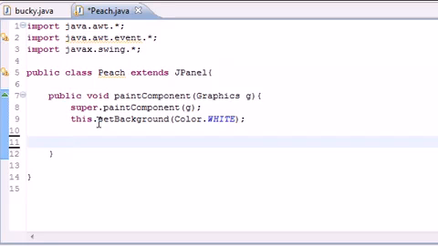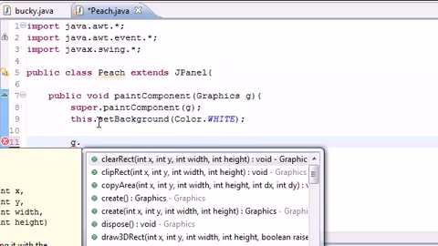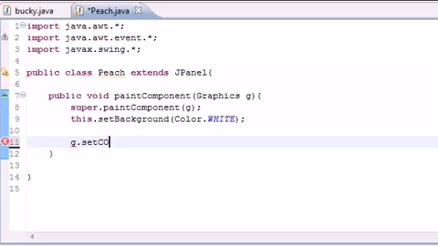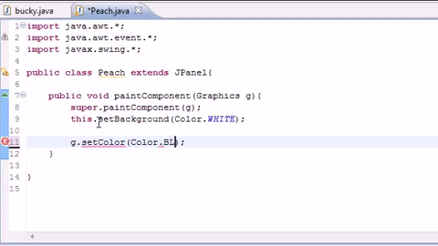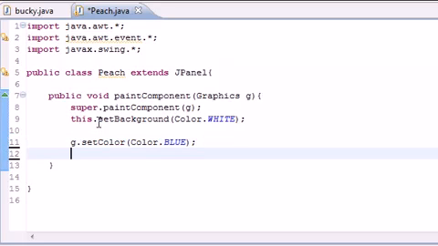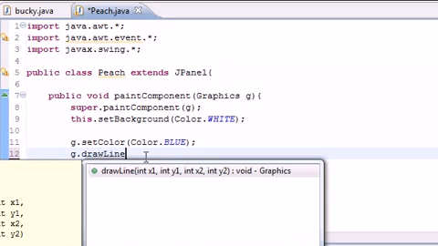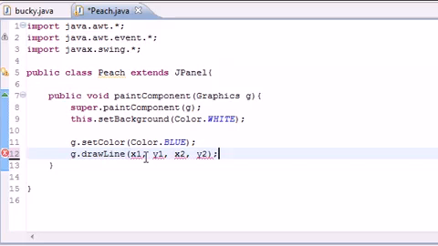And now the first thing I guess I can teach you guys how to do is draw a basic line on a screen. So g.setColor, just like that, and we'll set it to something like blue, Color.blue. It's one of my favorite colors, blue and white, in case you were wondering. And now let's put g.drawLine and see what we got for parameters. We got x, y, and x, y.